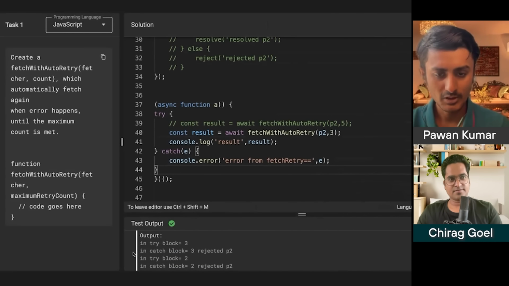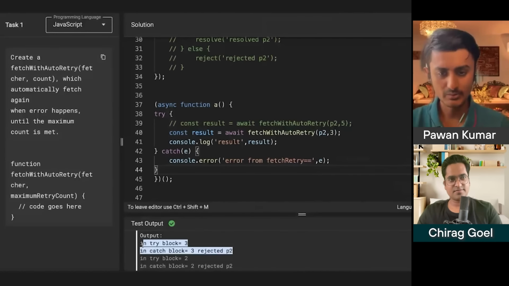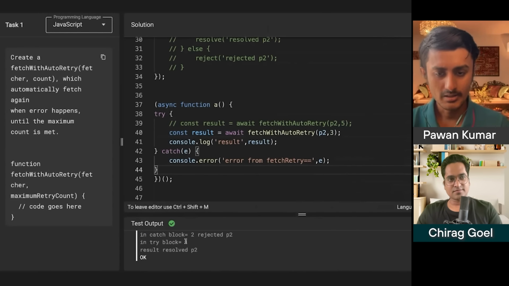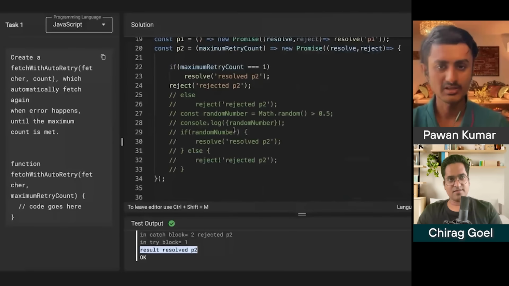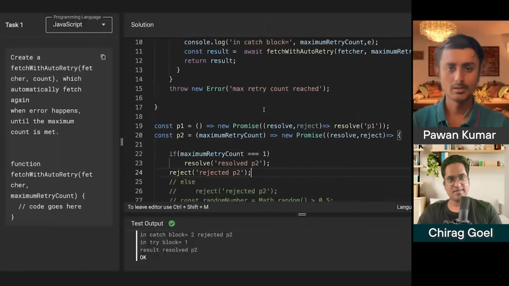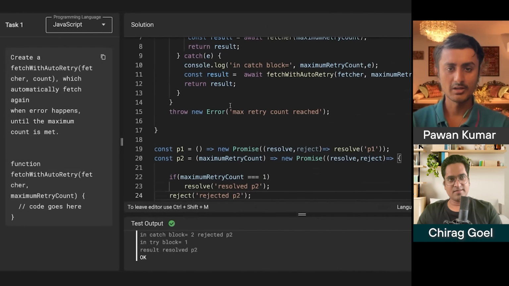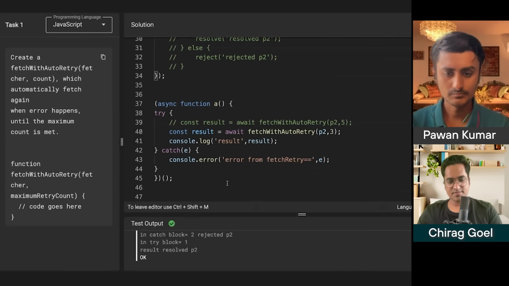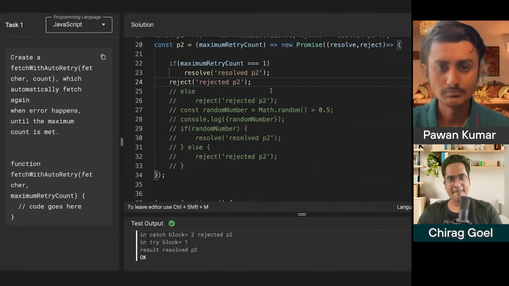So in try block, in catch, it rejected P2. In try block, in catch again for the second iteration, it rejected P2. In try block, and here the result resolved P2. So here I can see that the catch block was not invoked, so the reject was not invoked. Once it got resolved, it did not come into the catch block again. What could be the reason?